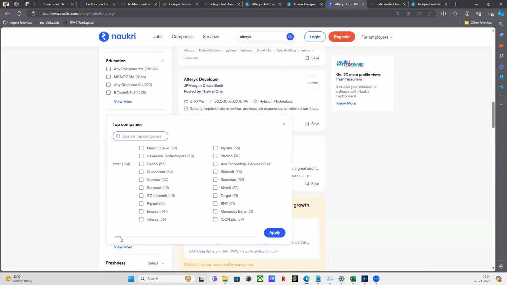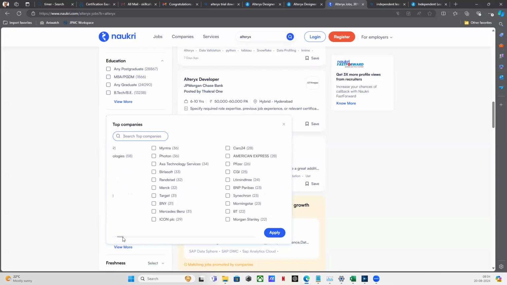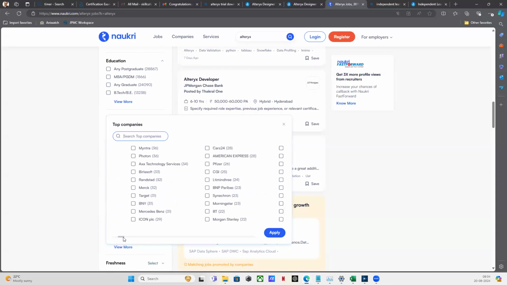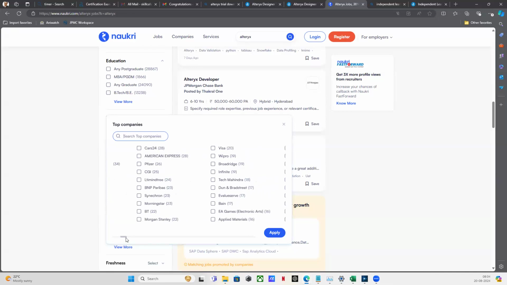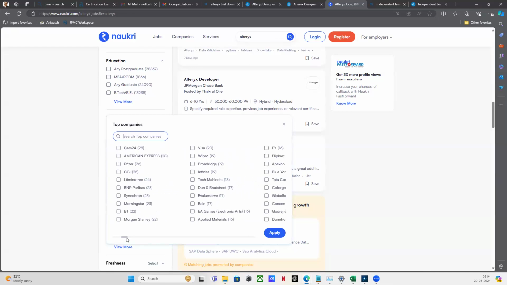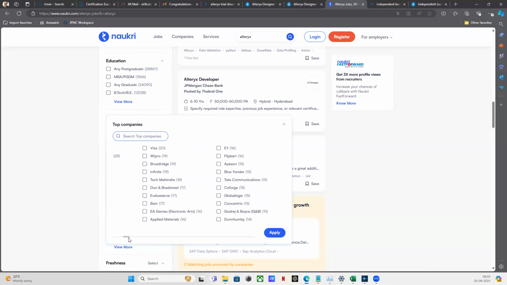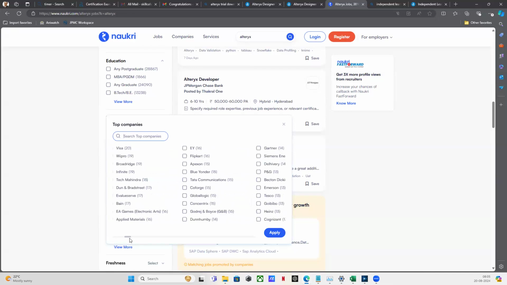IBM, PepsiCo, Hexaware, Capco, PayPal, BNY, Myntra, BNP, American Express, Morgan Stanley, Wipro, Bain, EY, Flipkart, Epexon, Godrej.